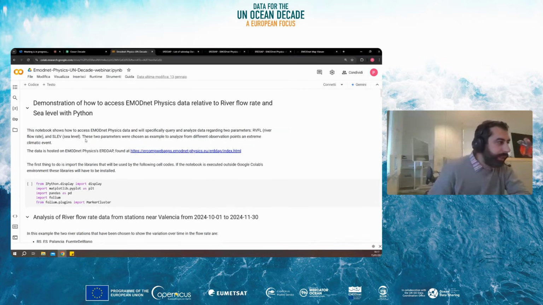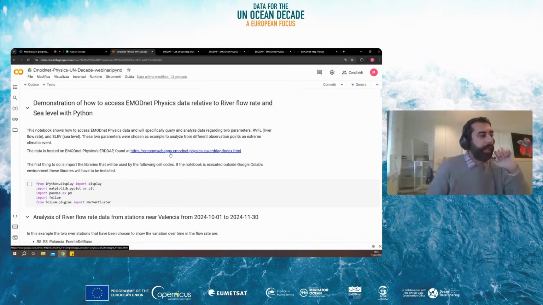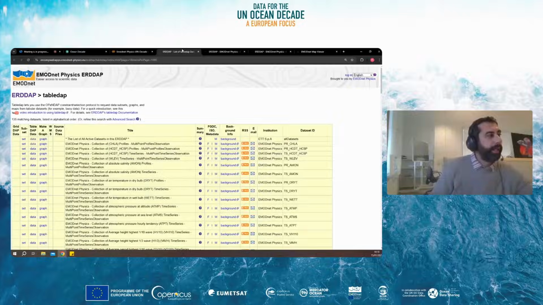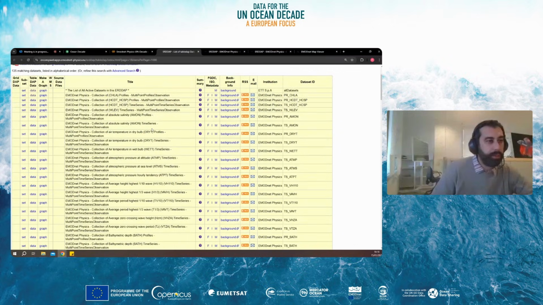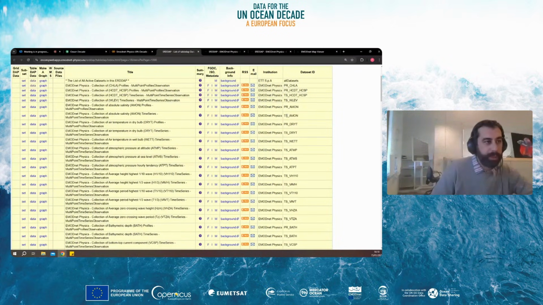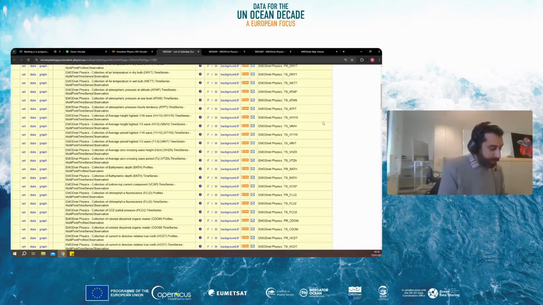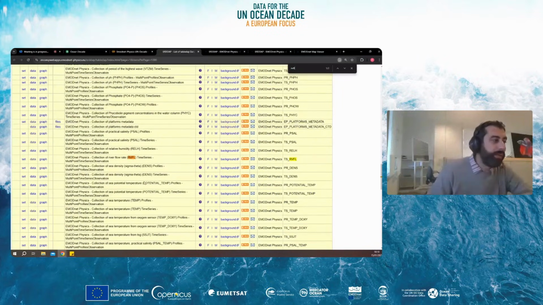The first step for this example is accessing the data from this access point, and we can see here all the data has been grouped into time series, which is this part, and profile, for a lot of different variables. You can see here what I mean. In this example, we have chosen the river flow rate to show the impact from that side of the event. And by accessing this, we'll get to this page.